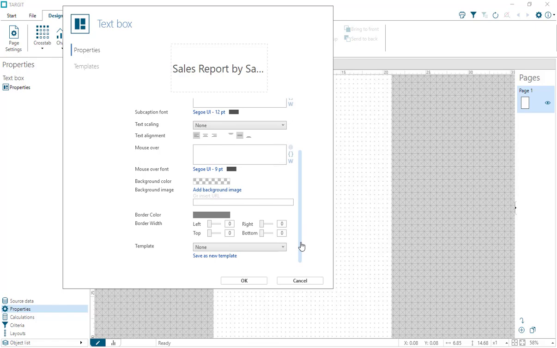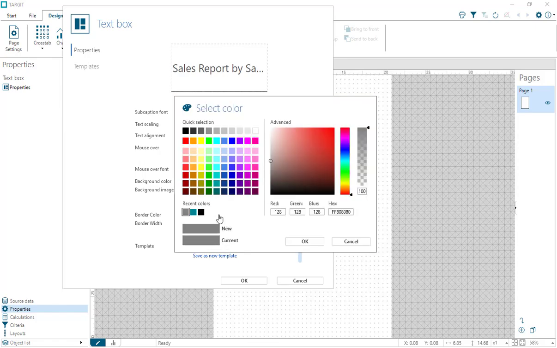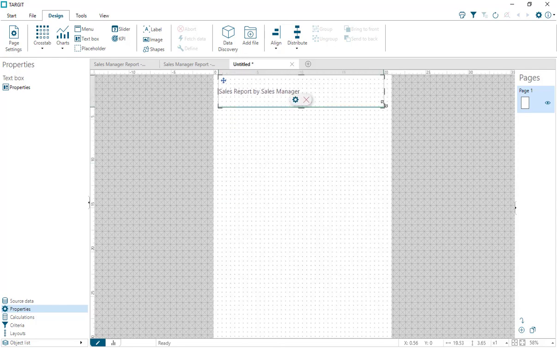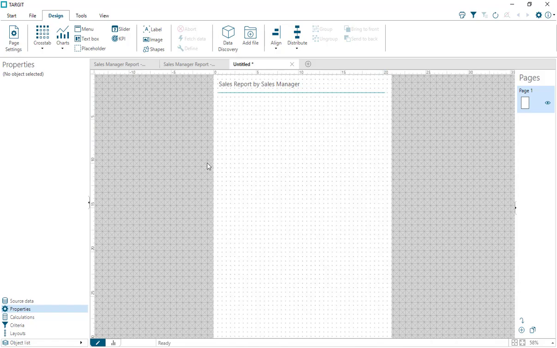And we also got this border thing. So I'm going to add a bottom border with a specific color like this, the same color as on the old report. Now we just need to resize this one so it is put more or less in the same place as in the old report, maybe something like this.